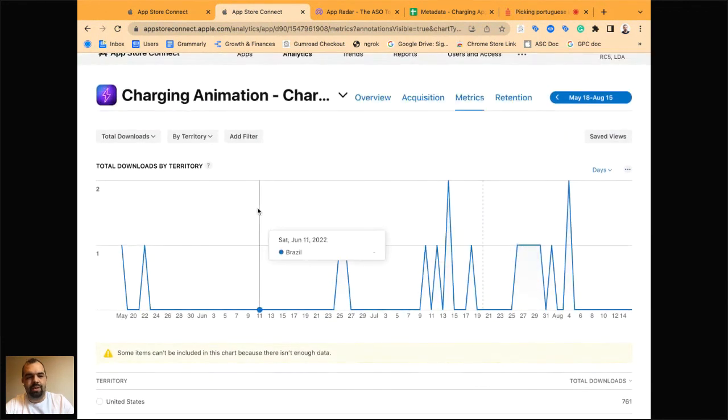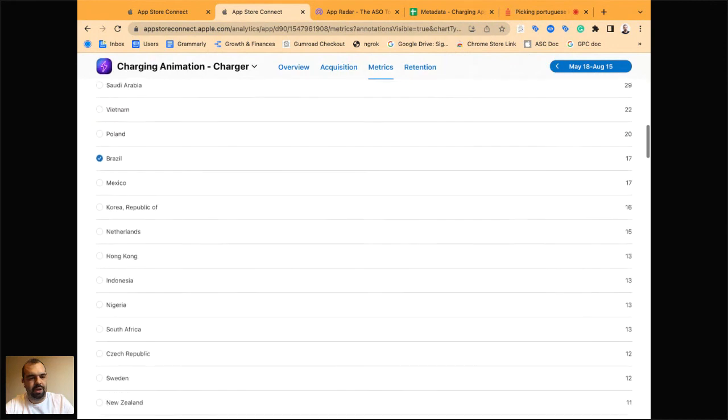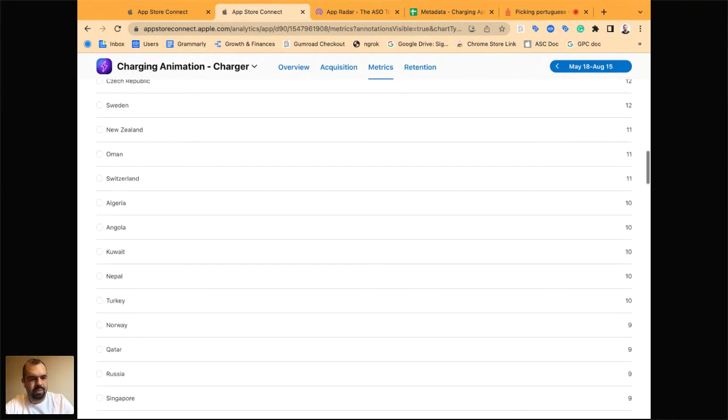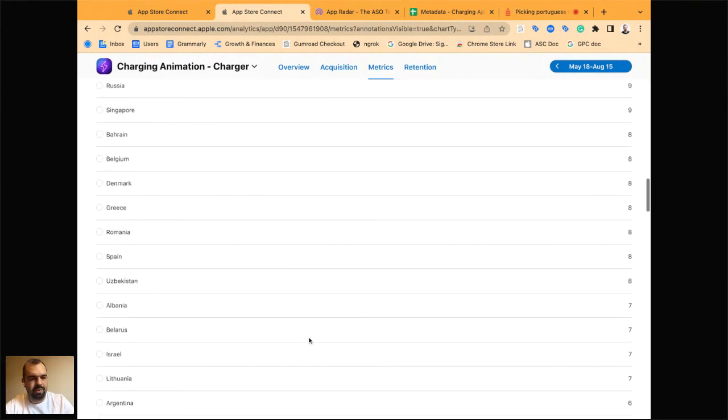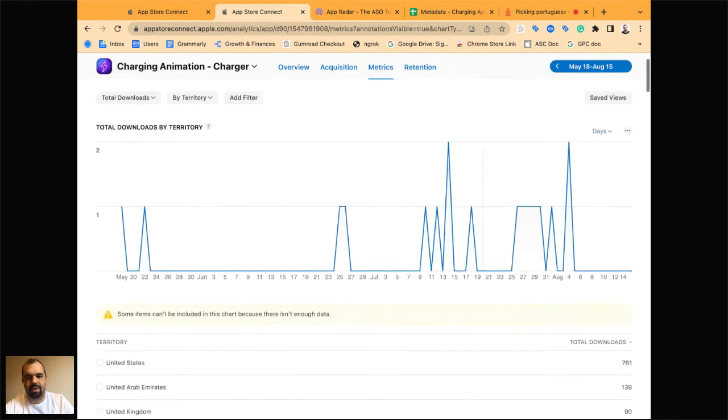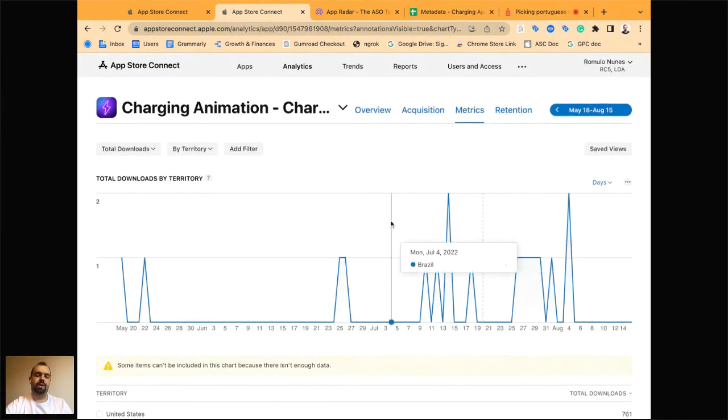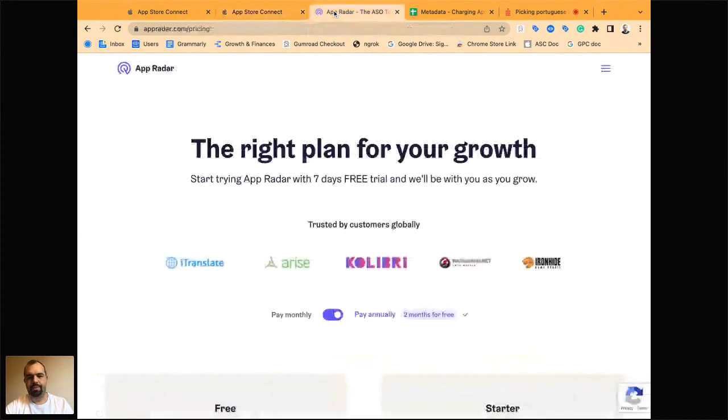Okay, so this is how many downloads we're having in Brazil. Not a lot, to be honest. Portugal is not even on the list. So this is the plan: we are going to add the keywords, the title, and so on in Portuguese, and we want to see a big, nice uplift in downloads in this market. That's our focus. Okay, let's go to AppRadar.